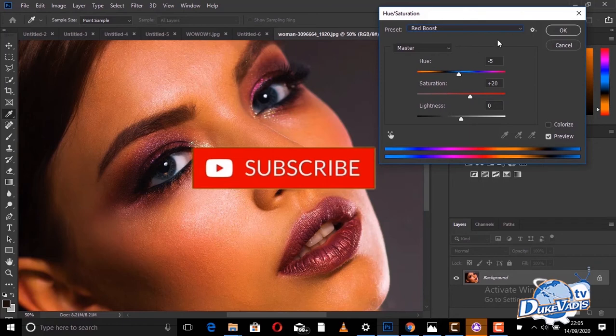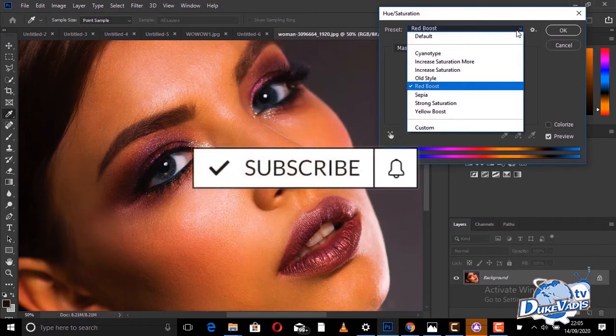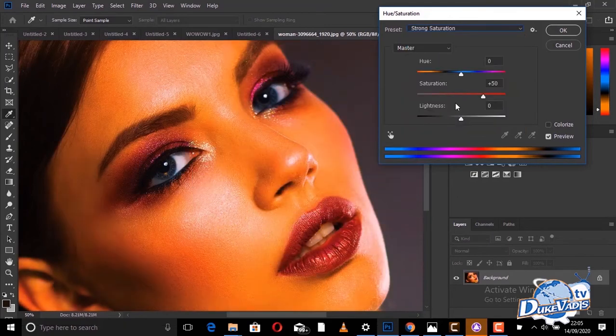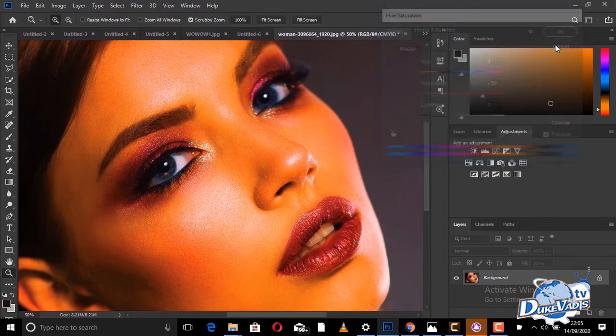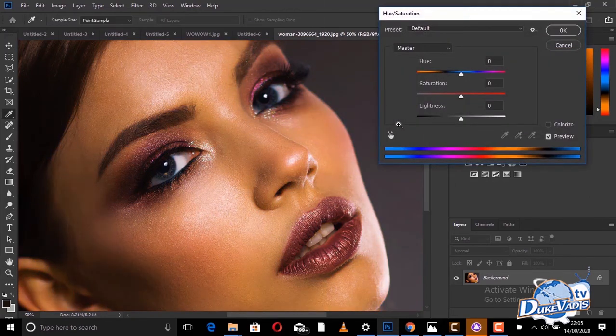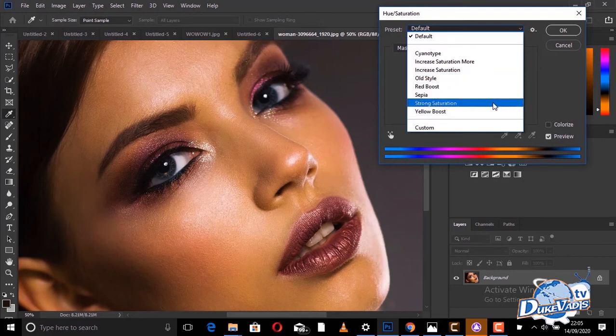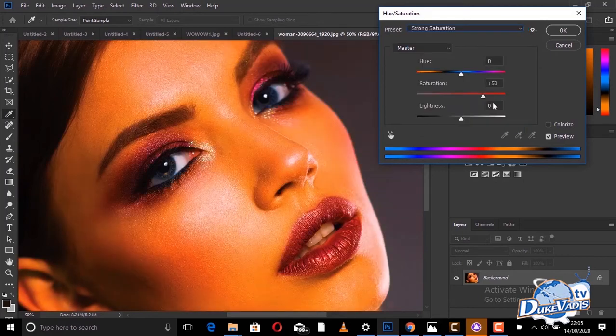Now let's look at the strong saturation. You see? Now let me cancel this first. Okay, then say Control U again. Then we come here, so we get the right stuff. So the strong saturation, as you can see, at certain stages in some of the modeling and photography that we do, some clients want the image to look like that.